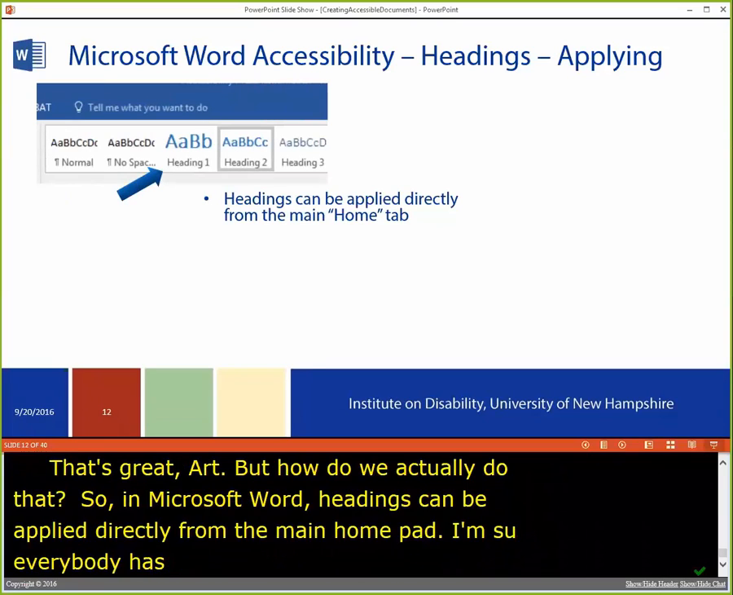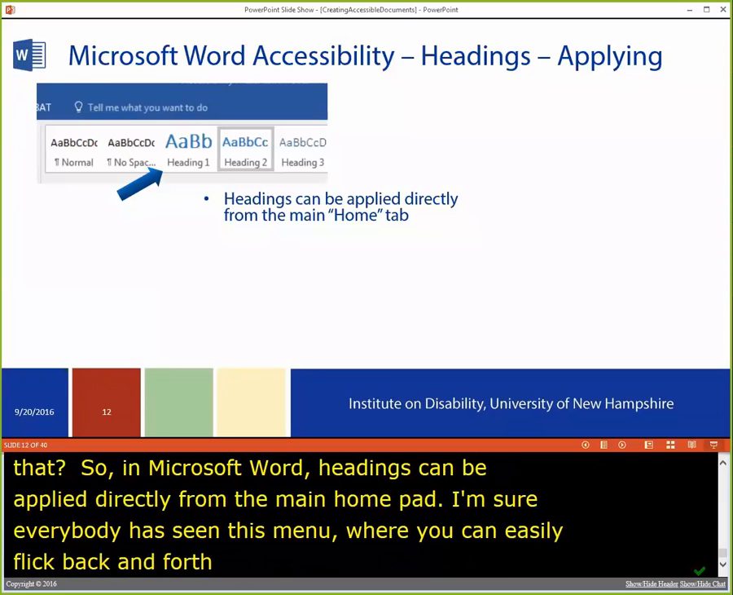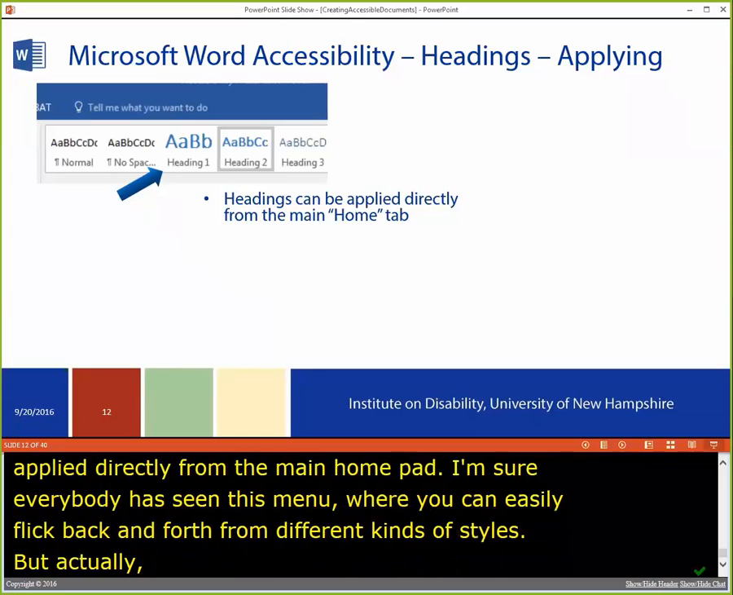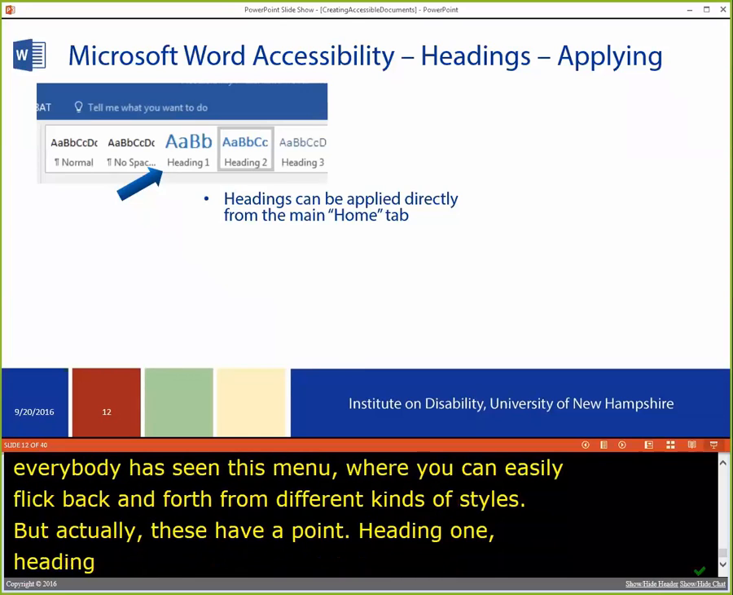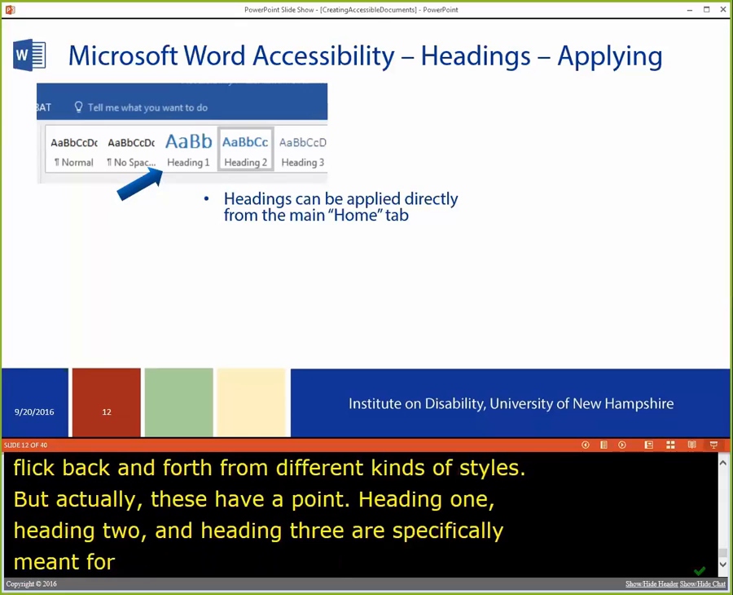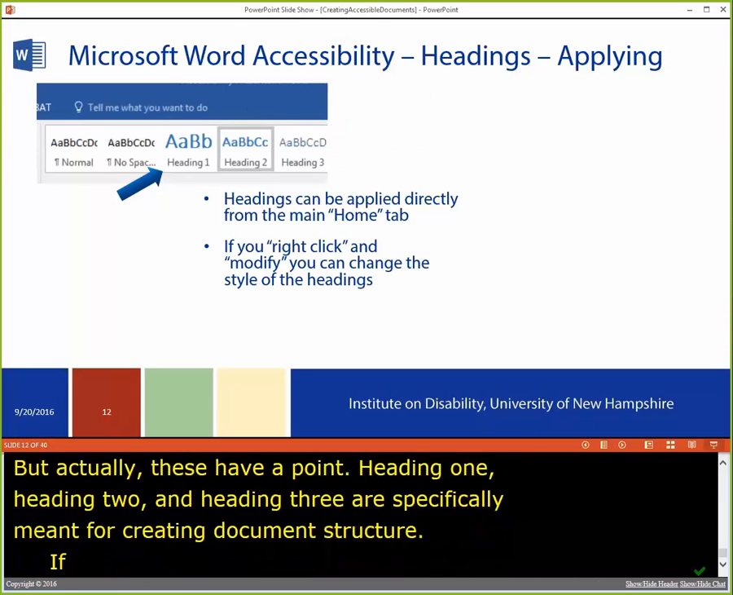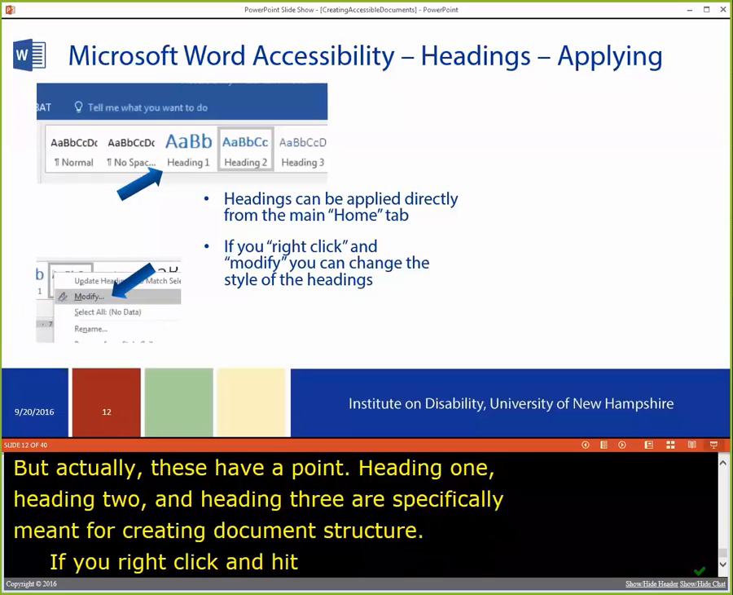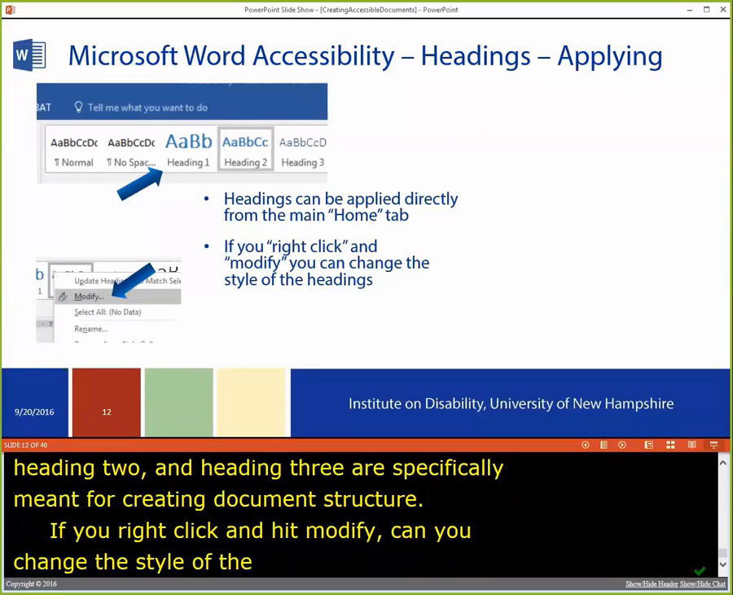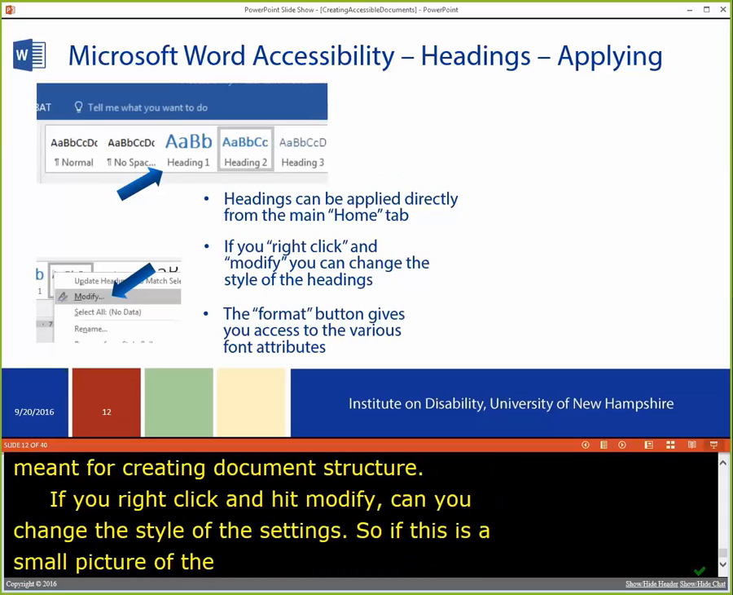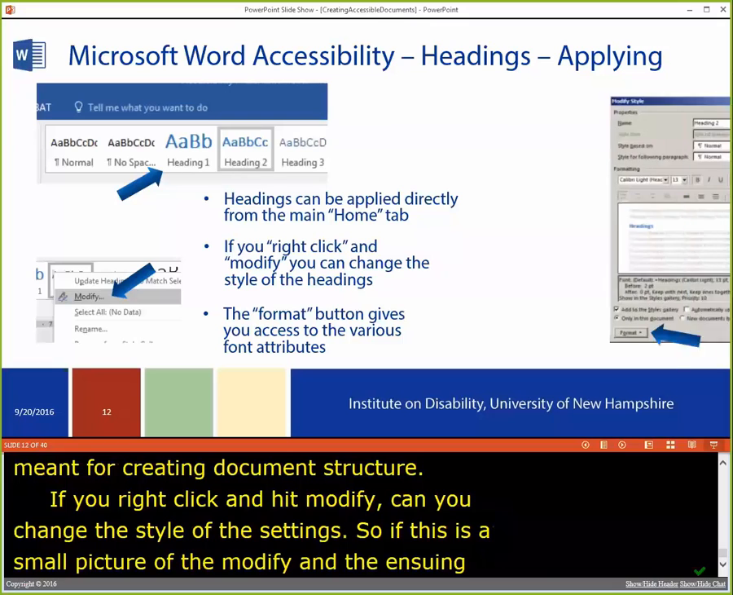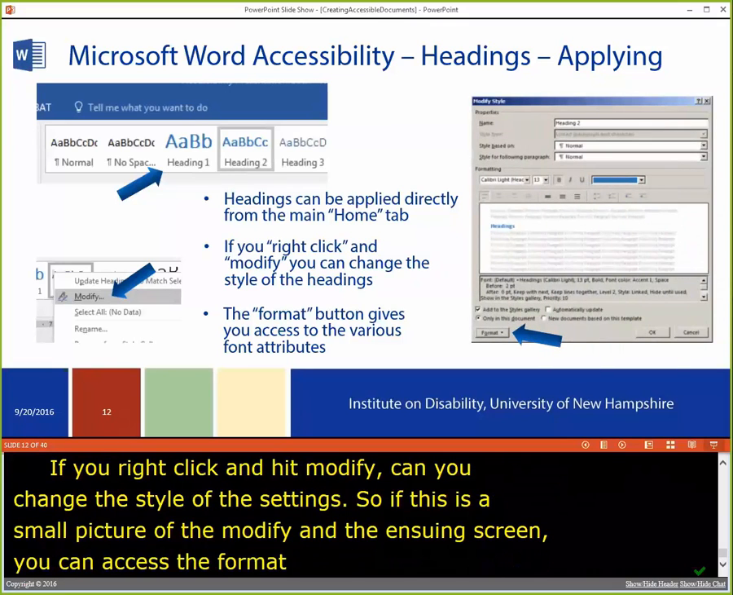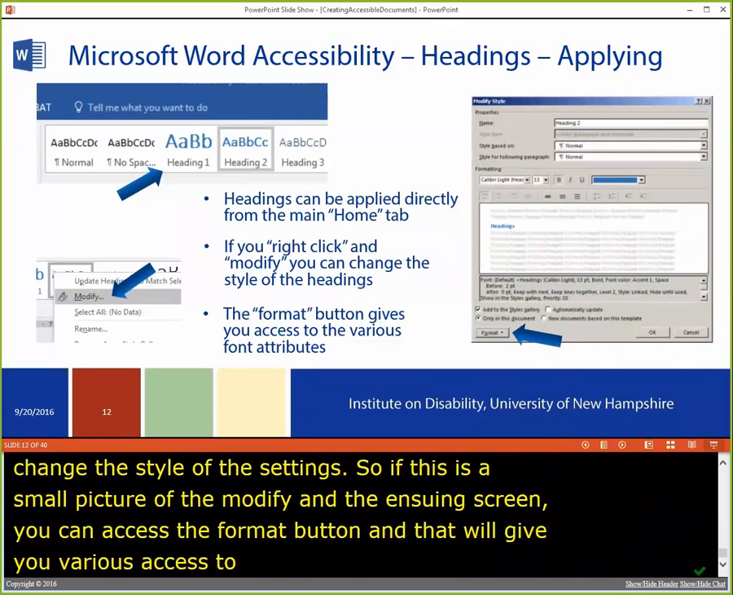where you can easily flick back and forth between different kinds of styles. But actually these have a point, and heading 1, heading 2, and heading 3 are specifically meant for creating document structure. If you right-click and hit modify, you can change the settings of the style. So this is a small picture of the modify screen and the ensuing screen, where you can access the format button, and that'll give you access to various font attributes. So you can modify the styles of all of these things.